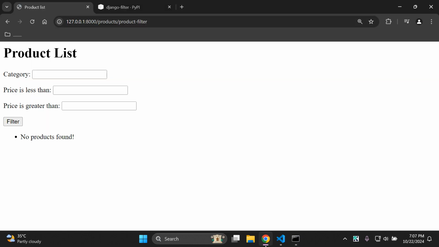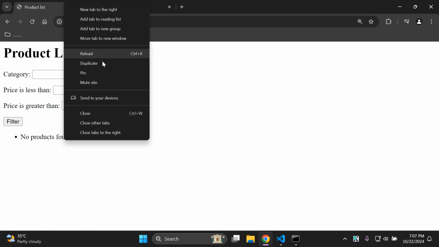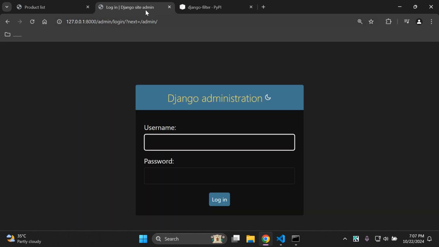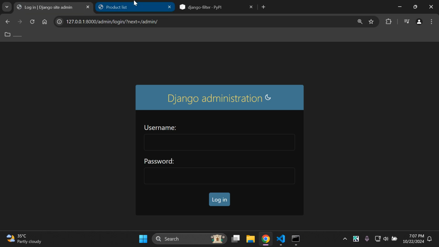Okay, there we go. And now we can just duplicate this tab so we can return, and we want to now put in here admin. So we go to our super user. Let's move this here. So we have the admin, then we go to our product list. Now what you want to do is enter your super user credentials, which you just created. Perfect. After doing so, you can just go ahead and log into your Django admin.